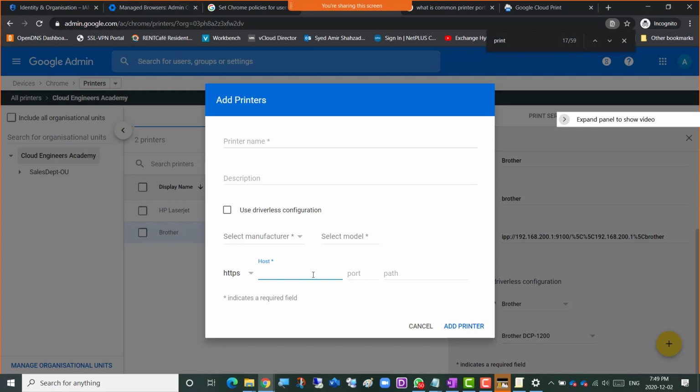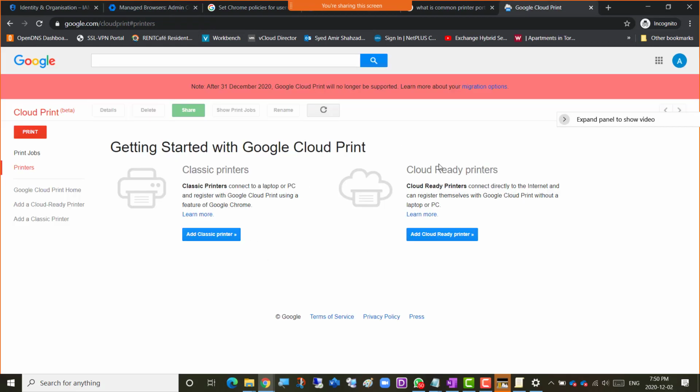But what I added was a local printer. The user has to be in that organization. The user's machine should be able to ping 192.168.200.1, right? But with cloud print, yes, it will give you a cloud URL that is accessible from over the internet.